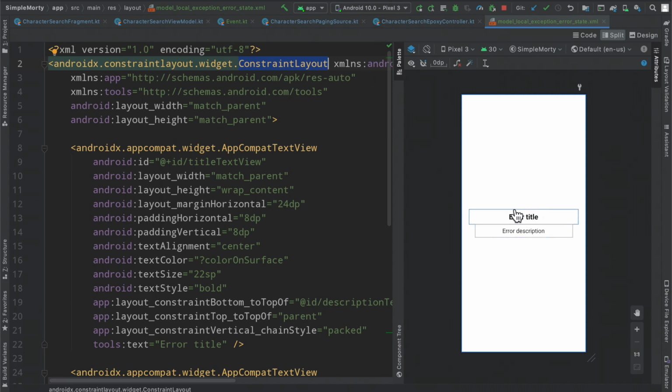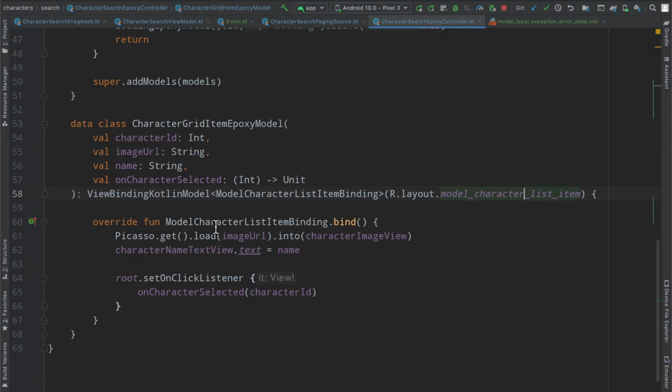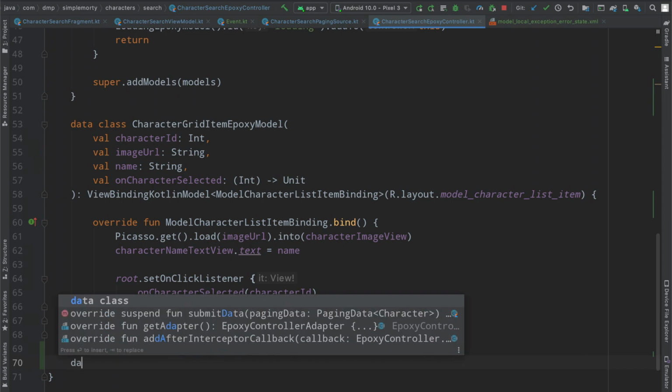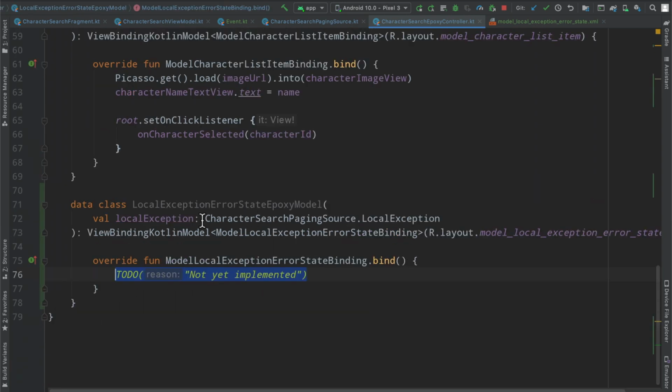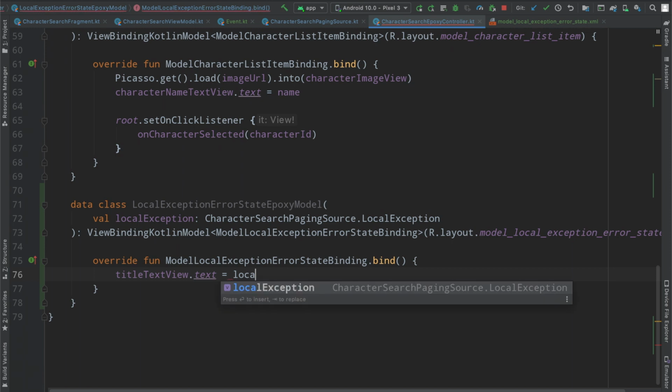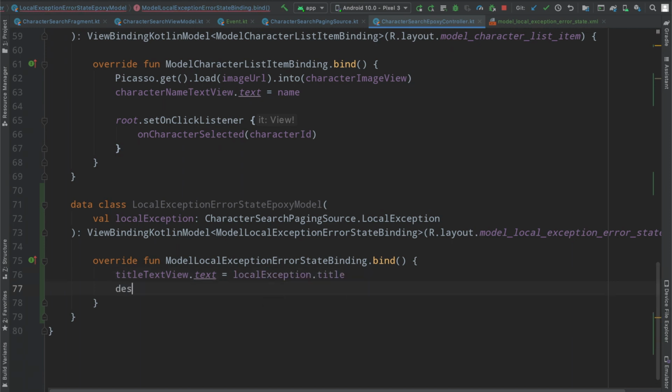Other than that, it is a pretty straightforward UI here, and so we can very easily just add in our information, or add in our particular epoxy model implementation now. So nothing too fancy here, just creating our epoxy model. We have inside the constructor the local exception, and then inside of our bind here we will say the title text view dot text is going to equal our local exception dot title, and then the description text view dot text equals our local exception dot description.